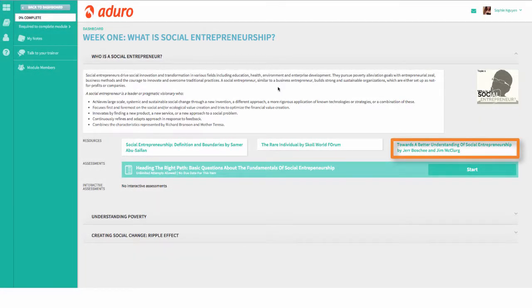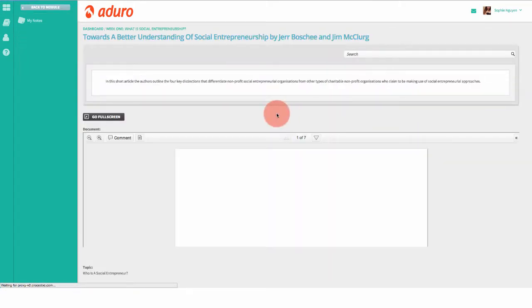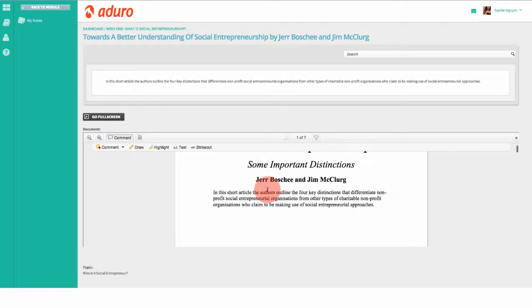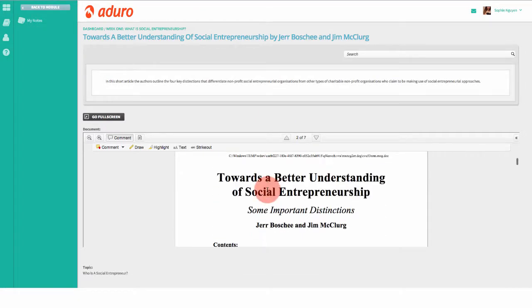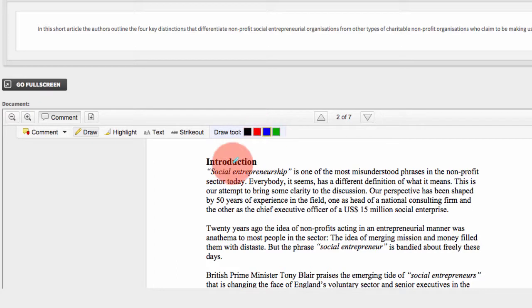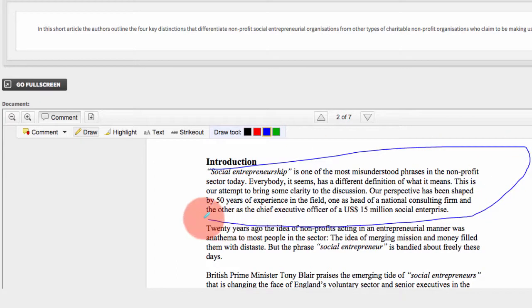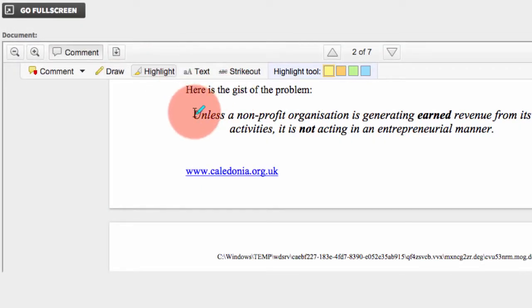Okay, so the last resource that I have here is almost the same as the first one. It's just that instead of a document, it is a PM file. Resources on the Aduro LMS system are uploaded individually. Logically, it makes things easier for students to browse through them. So again, they can put in their notations, go full screen, download a file, etc.